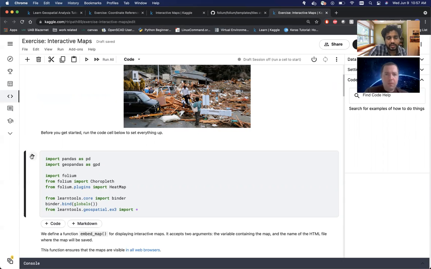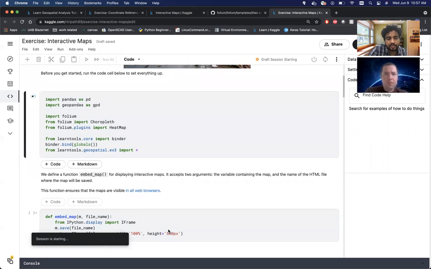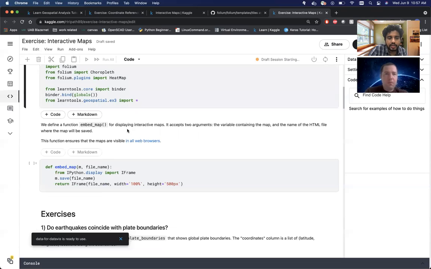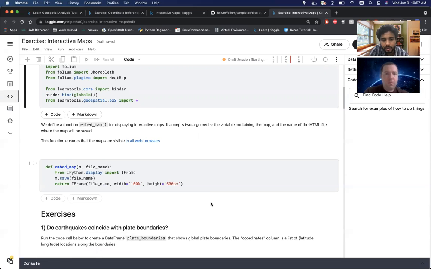So let's see, we'll just run this. And this is basically where we define a function for displaying interactive maps. It accepts two arguments: the variable containing the map and the name of the HTML file where the map will be saved. This function ensures that the maps are visible in all browsers.